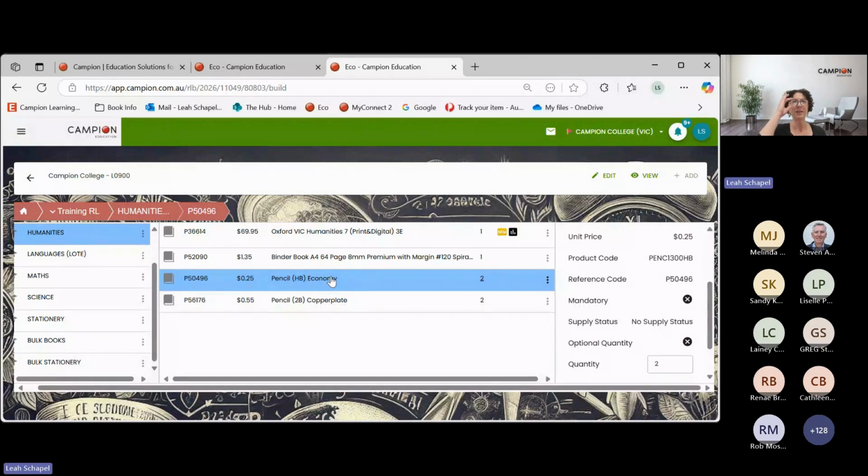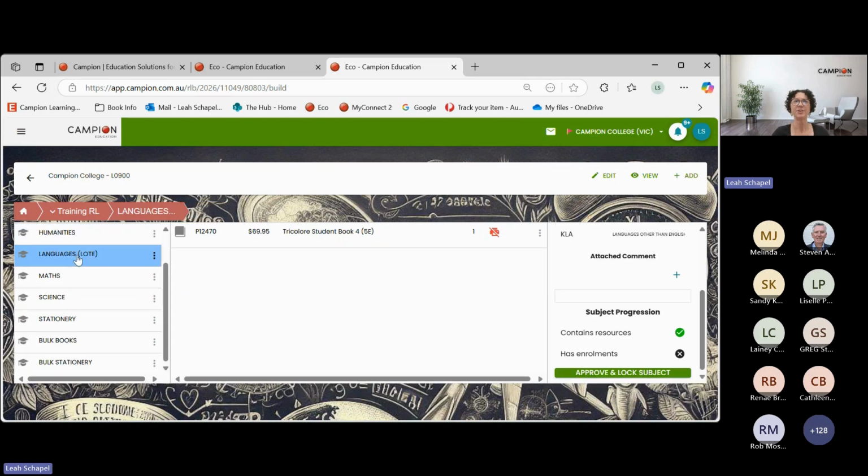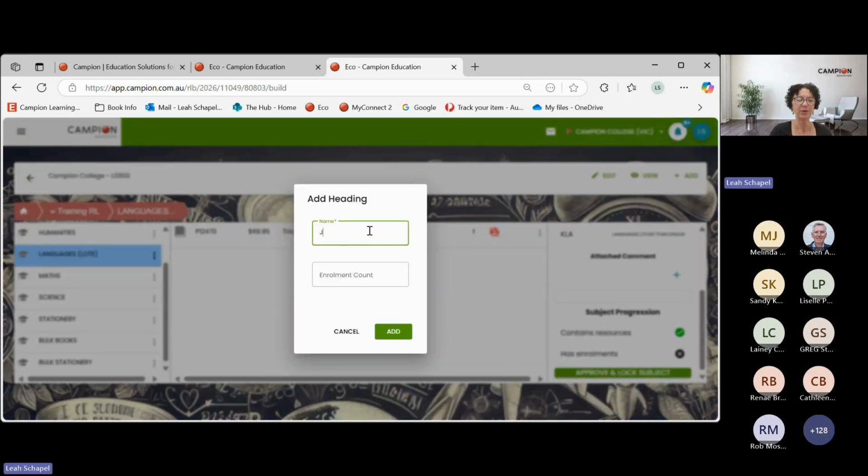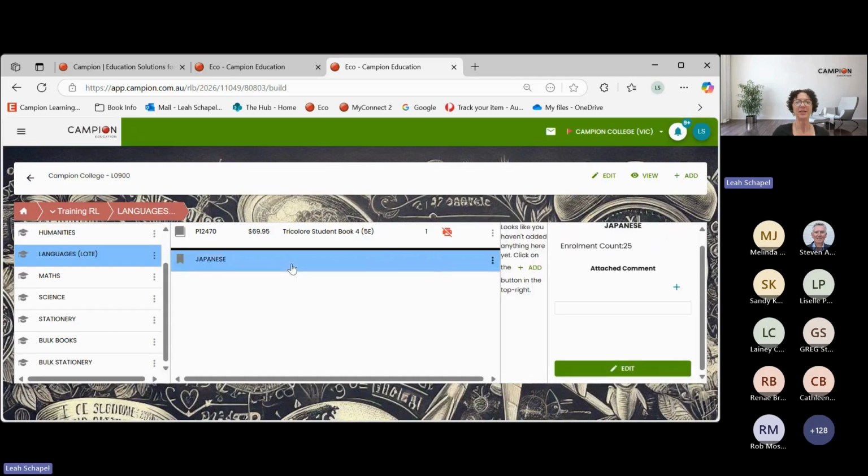Adding headings. You may want to add a heading under a subject to differentiate the resources required. For example, LOTE might offer the choice of 2 languages with different resources listed for each. Add a heading by clicking the Add button and select Heading. In the Name section, type your new heading. Pop an estimated enrolment count in the box here, and I will explain more about enrolment counts a little later. Click Add, and your heading will now be added to the end of your subject. Resources can then be added under this new heading, and they will be displayed to the right here.